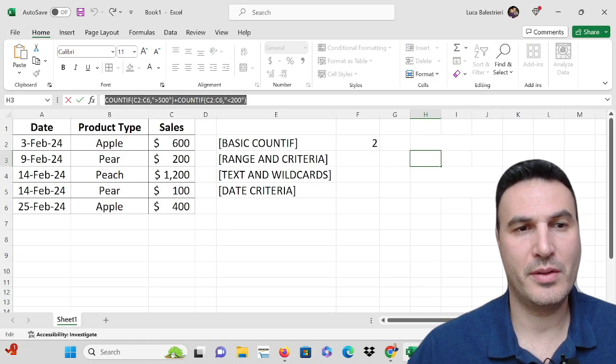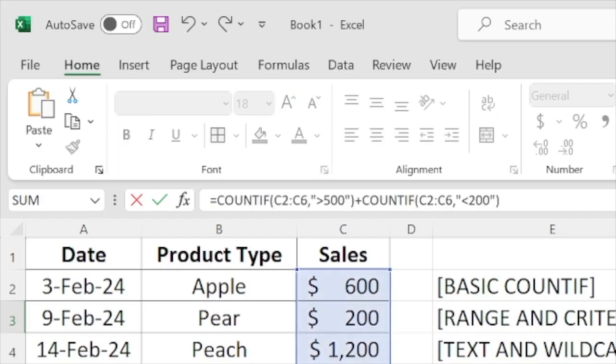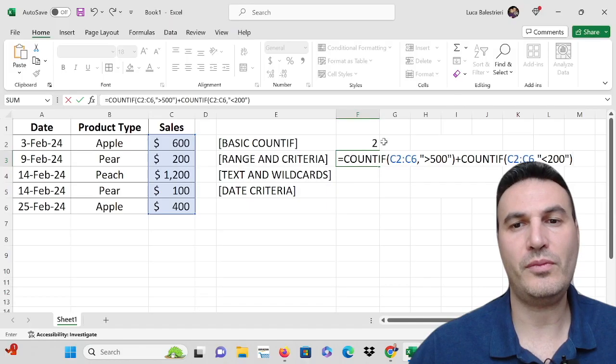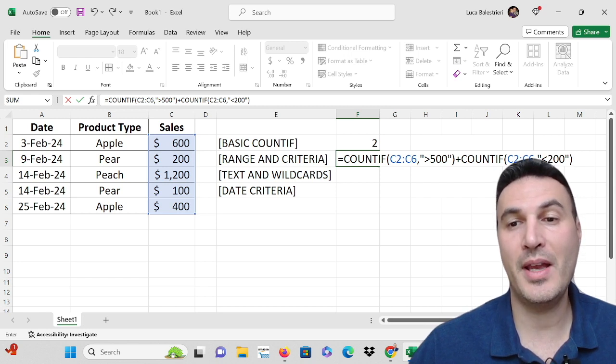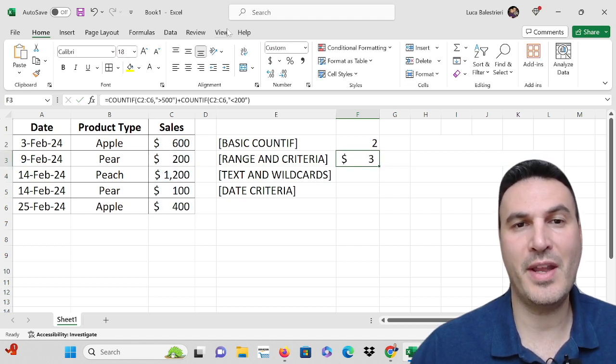Next, we want to count something with a range and criteria. So here I've prepared equals COUNTIF. So we're going to count anything in the sales column that is more than 500 plus anything that is less than 200. When we press enter, it'll give us the answer 3.